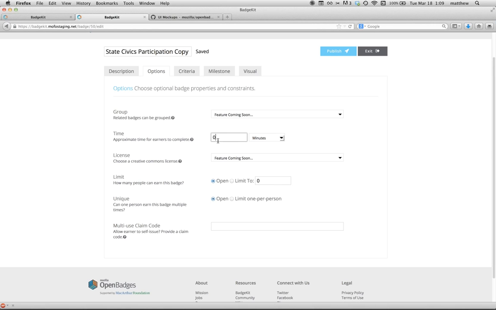So here we've got a field that we're playing with that allows you to set the approximate amount of time an earner will take to complete a badge, again, so that they can have more information before they jump into a learning opportunity. We're looking into Creative Commons licensing of both templates and badges. And we've got claim codes, which aid the issuing of badges to large groups of people.